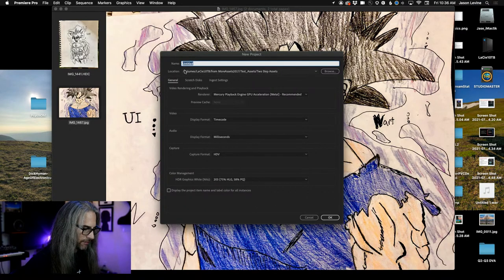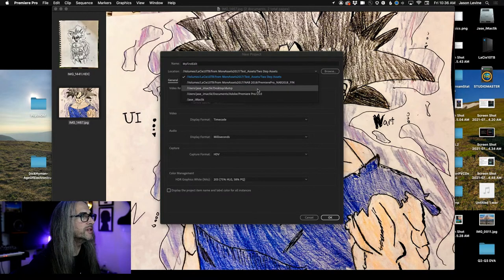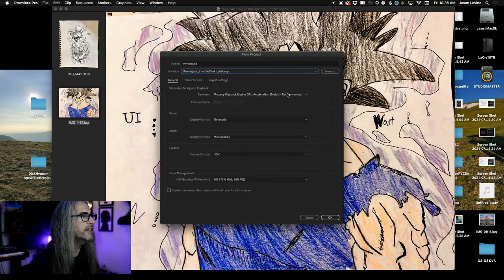And you're going to give it a name, and we'll call it My First Edit. Tell it where you want it to go. I usually stick things in this folder here. Let's make a dump folder, which I empty after every stream.